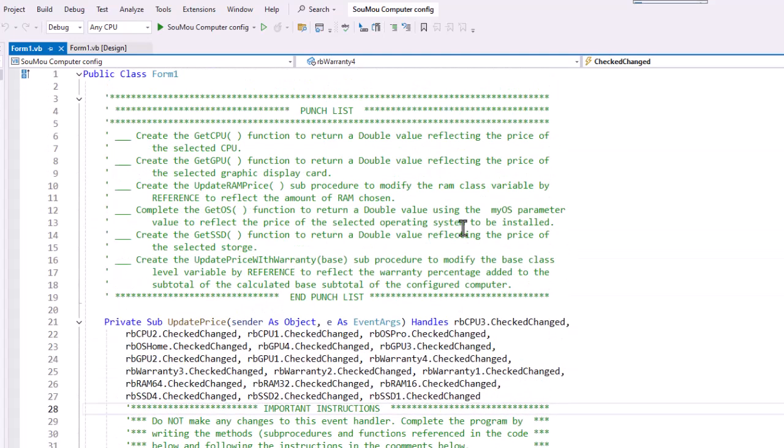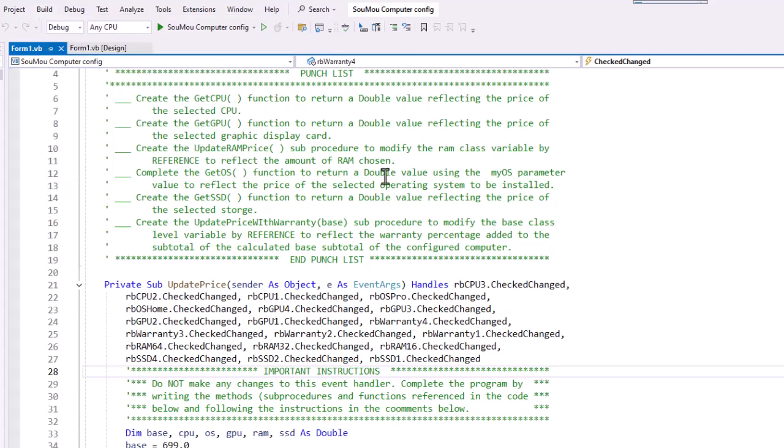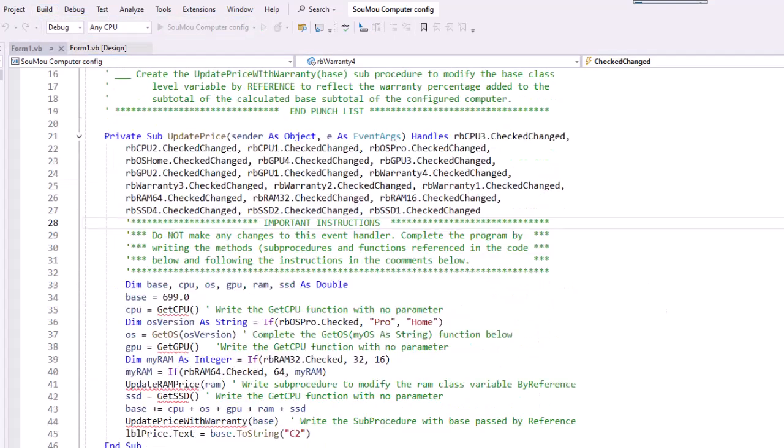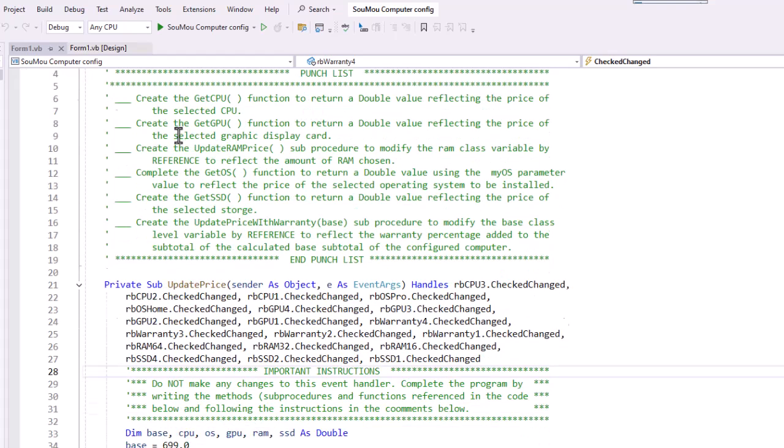And I can now make changes to that code. You might want to go to the Build menu and choose Clean Code, and then Rebuild. That way you're going to see these little red squigglies here for the errors, and that also gives you a nice visual clue of what needs to be done. But you have the punch list here.